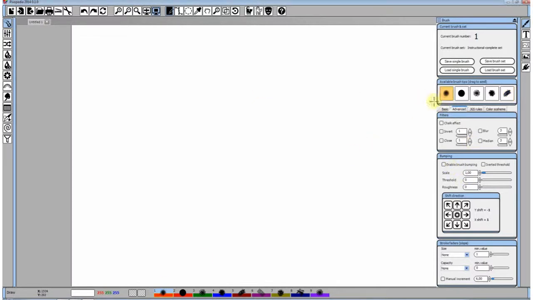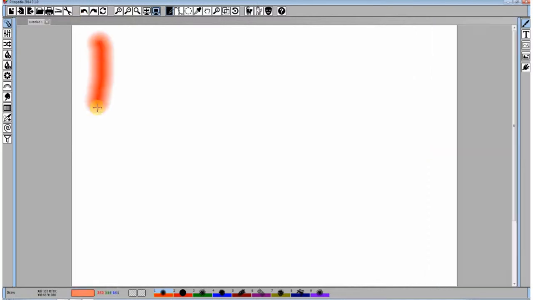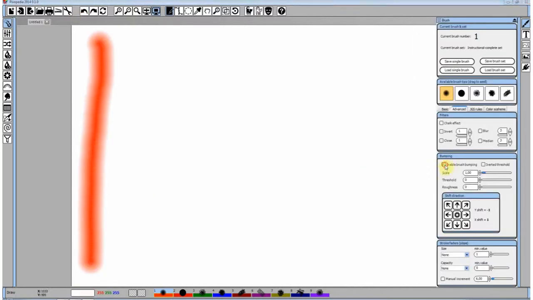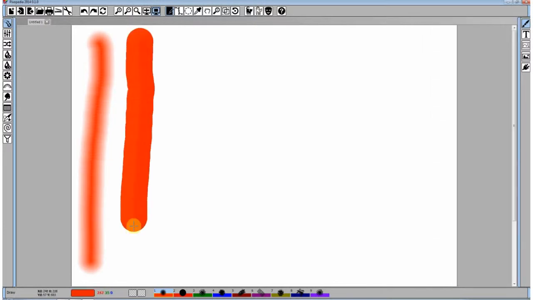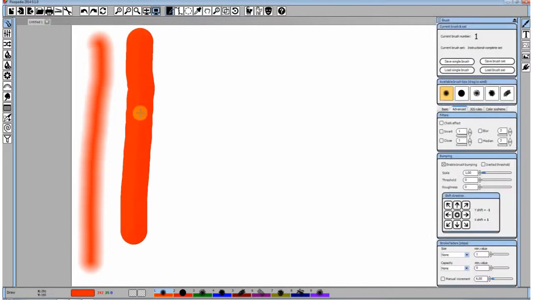Okay, I will go back to neon brush. Now here is the second part of advanced parameters, bumping. Bumping actually gives a 3D effect. Here you can see actually it gives a Z effect from your monitor towards your eye.